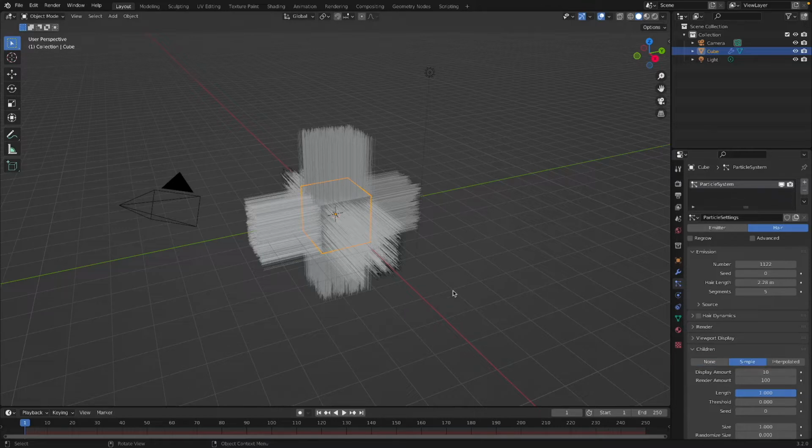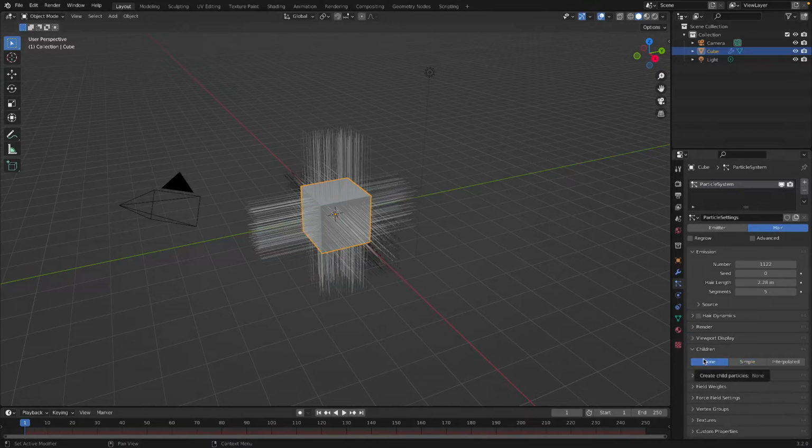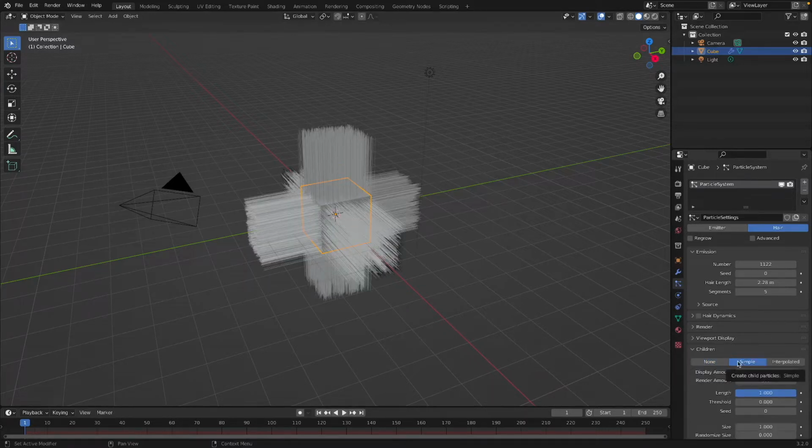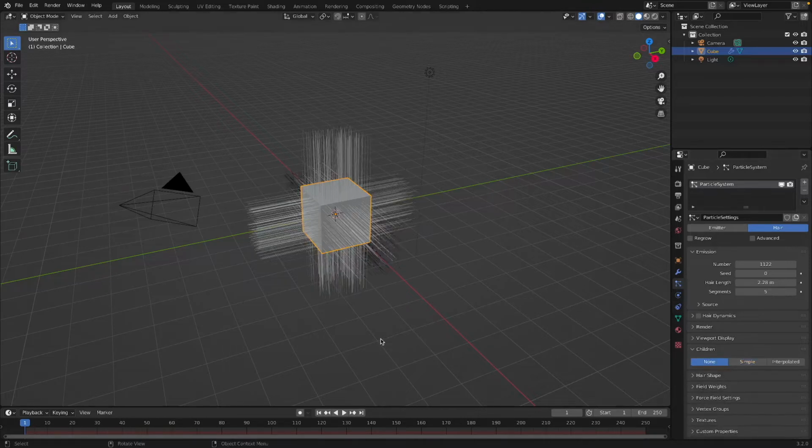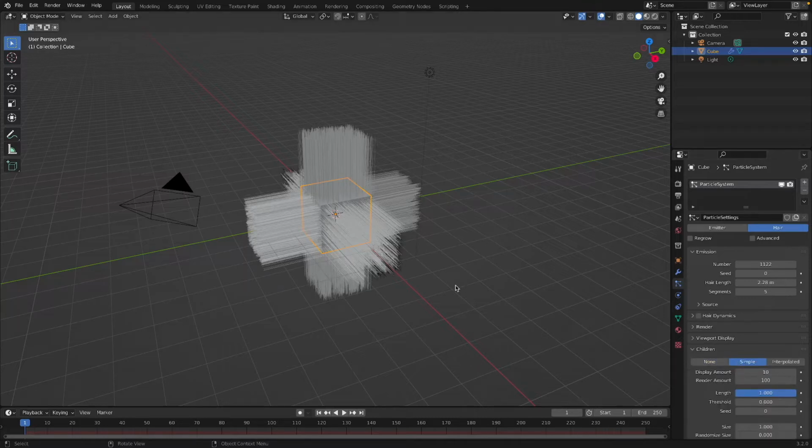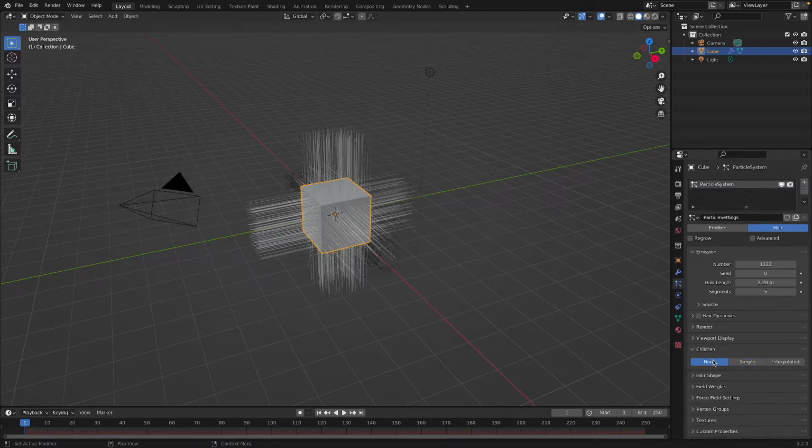But what it's actually doing is, from the individual hair strands, it's essentially just duplicating them and copying the movements. So if you do simple, for actual simulation it's a lot easier, because what you're actually simulating is this number of hairs, but what you actually see is this number of hairs. So it's kind of like a hack for hair, essentially. I'm just going to set it to none for the time being.